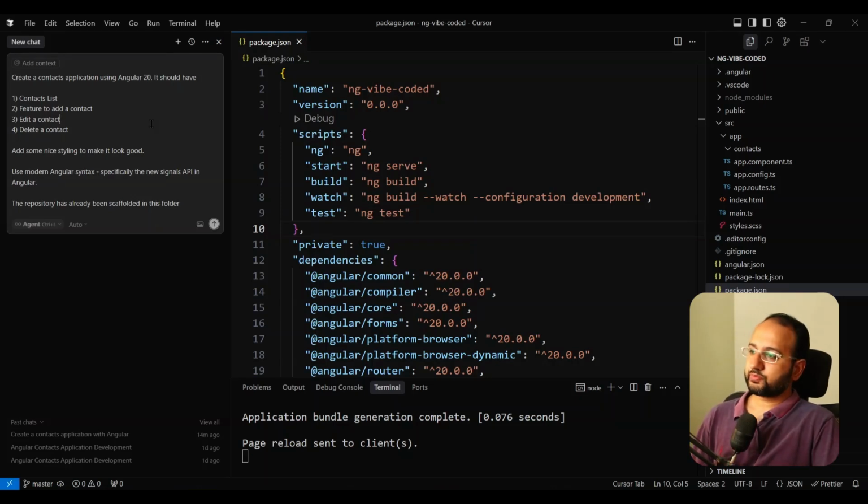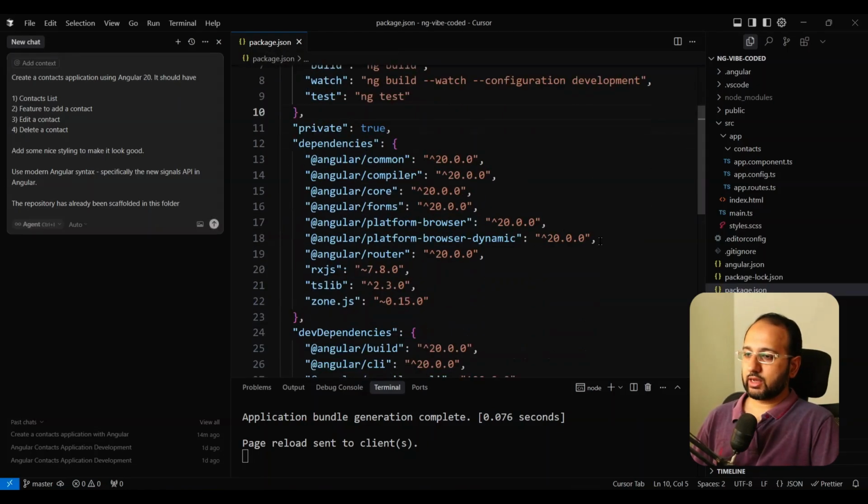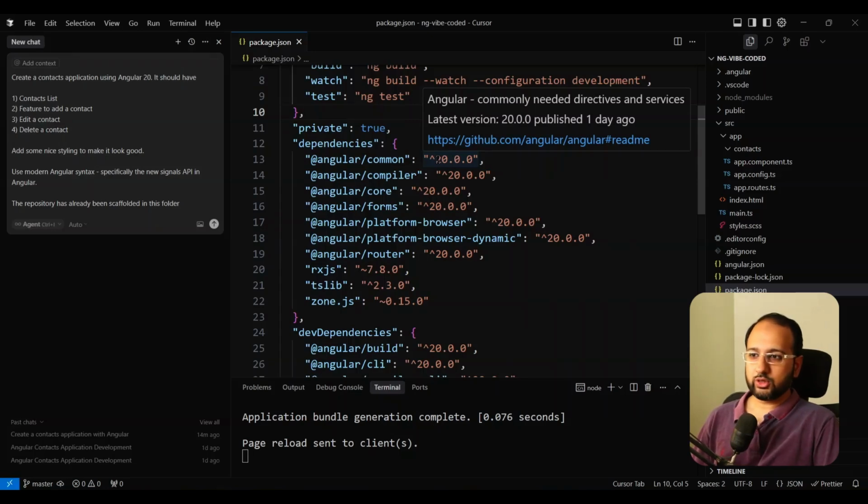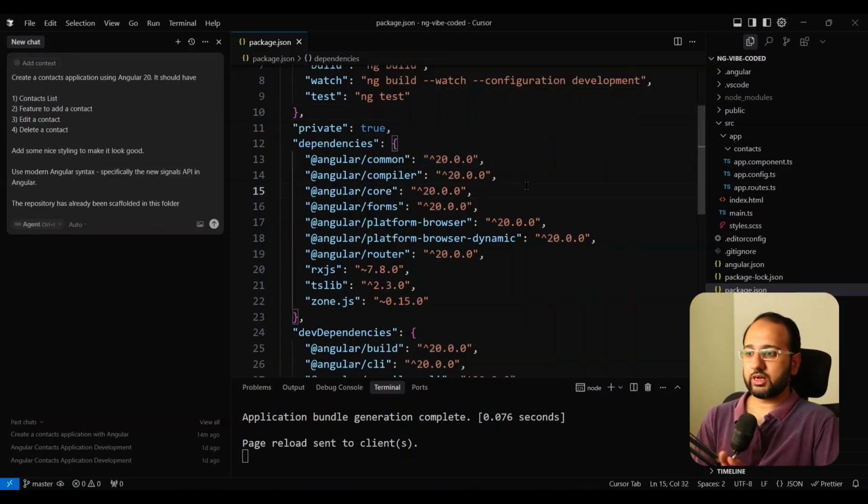But first, what about the project? As you can see, we already have a package.json open here, and it's an Angular version 20 project. Angular version 20 was released just yesterday, so we can use that. You can update the CLI to that, and you can create an Angular version 20 project using the Angular CLI.